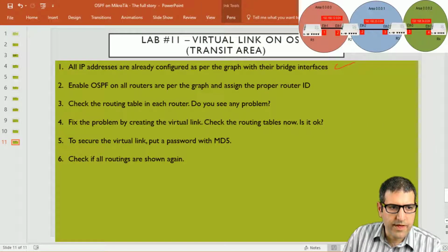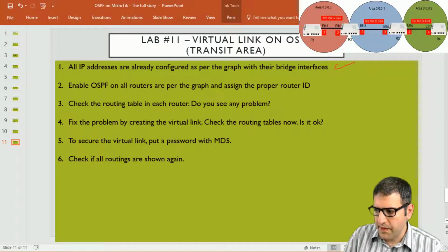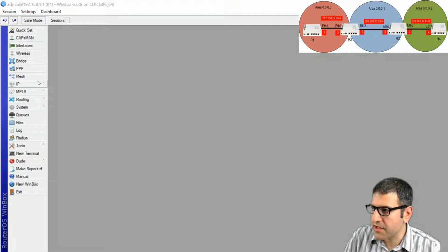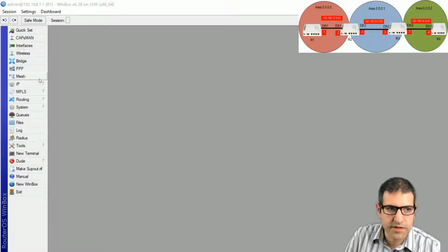Point number 2: enable OSPF on all routers as per the graph and assign the proper router IDs. Let's follow it one by one. I go first to router 1, and we see that router 1 has one interface, Ethernet 1, which is on area 0, and it also has the bridge interface on Ethernet 0.